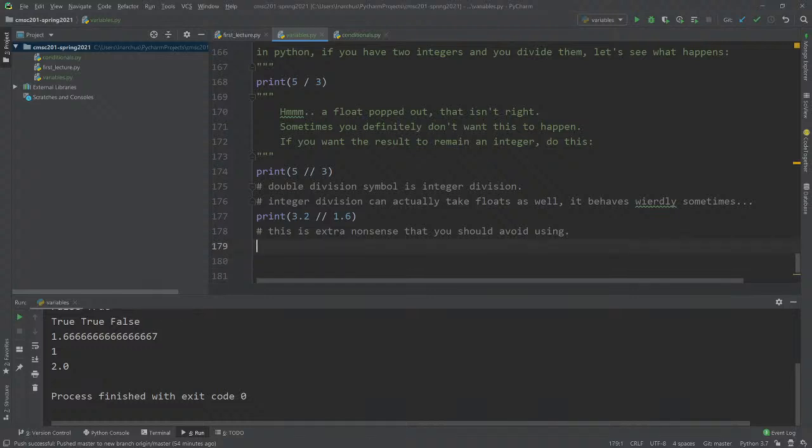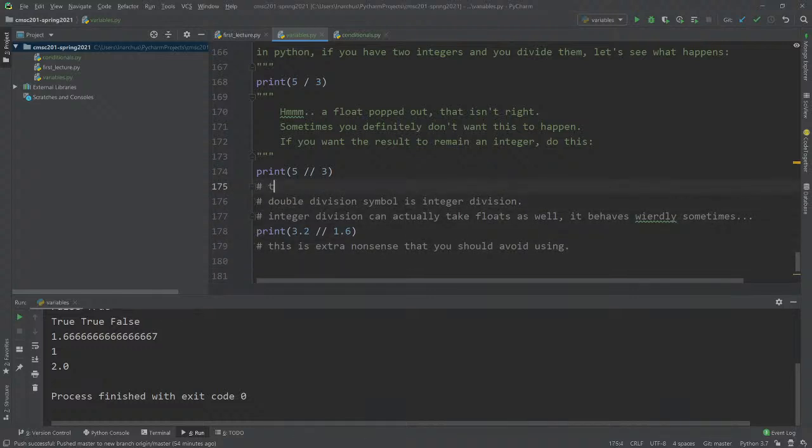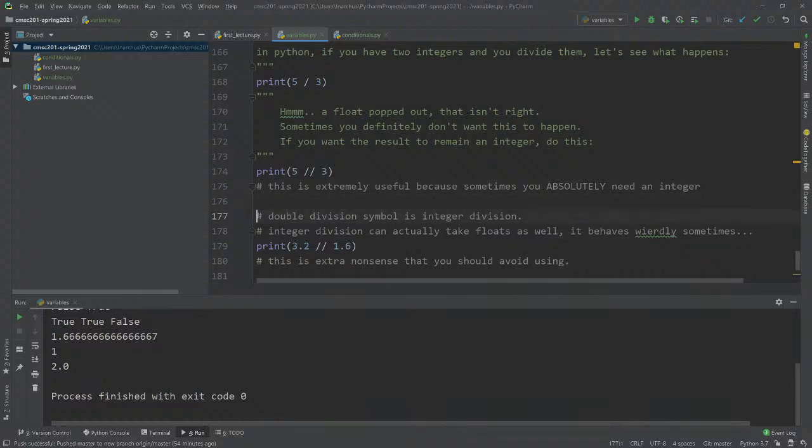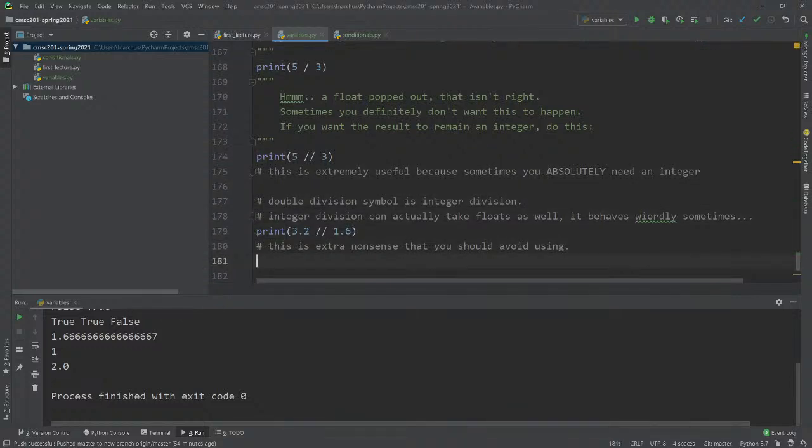But basically, this is actually very useful. This is extremely useful because sometimes you absolutely need an integer as the result of a calculation. You don't care what the remainder is, and we'll talk about how to calculate remainders maybe next class. But if you ever need this, this is what to do.